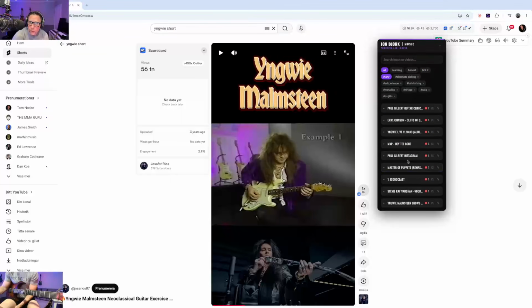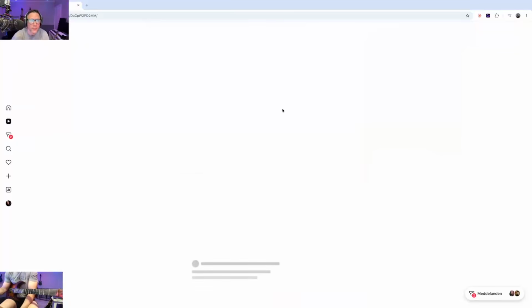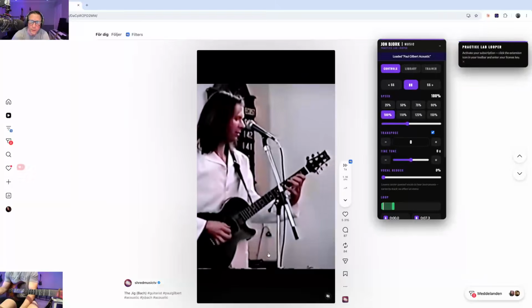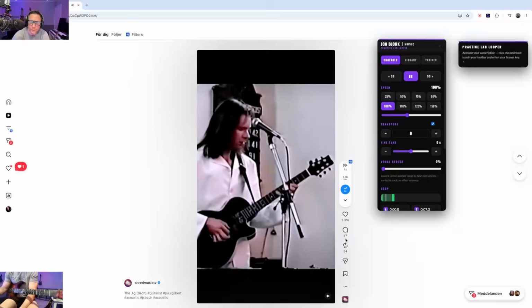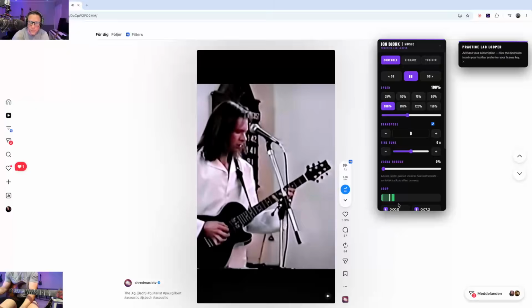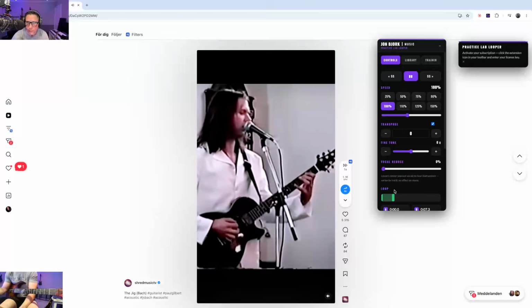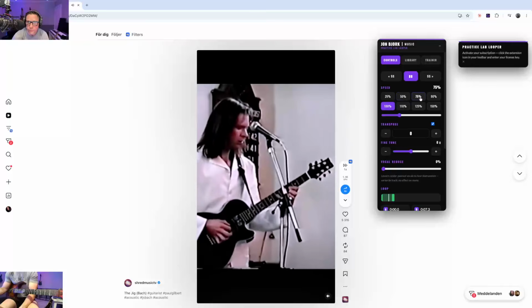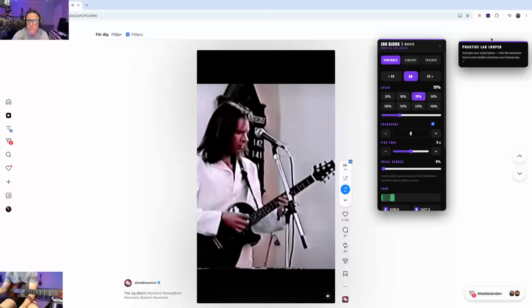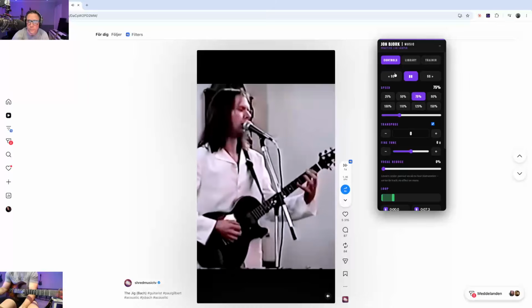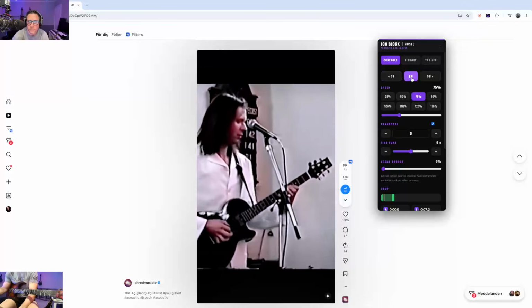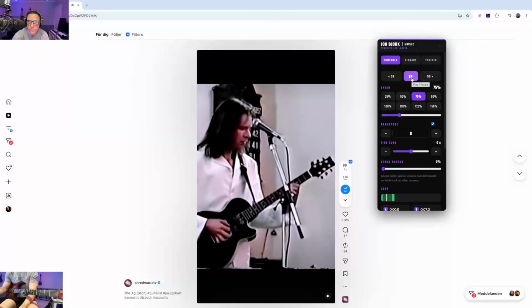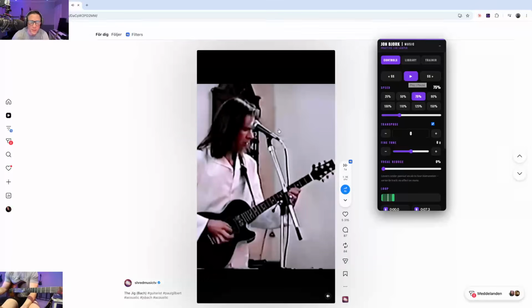So if we go to Paul Gilbert Instagram here, for example, you can see that it will open up on Instagram. And then you need to put on the volume. You can see how the loop works here. So you get the idea.